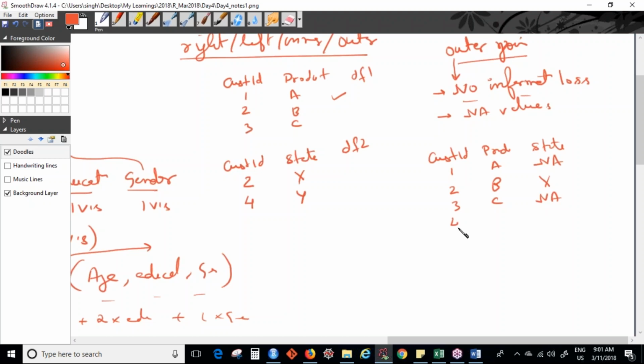And 4, state is Y. Do I have the product for customer ID 4? No, I do not have the product for customer ID 4, so this will be an NA. So this is the final output you will get if you do an outer join on these two tables, on these two data frames.